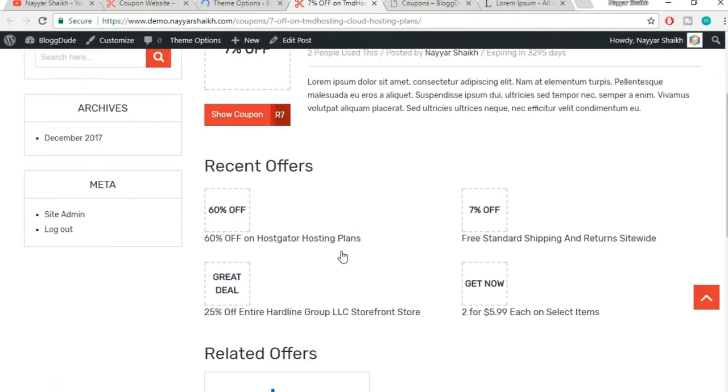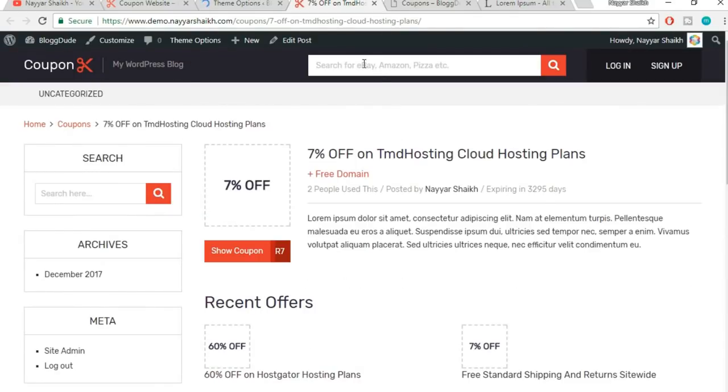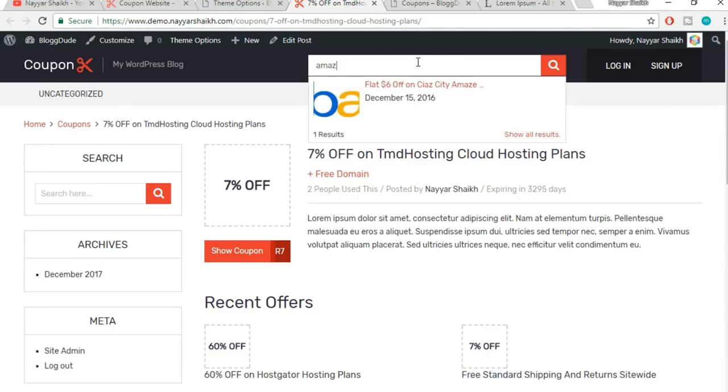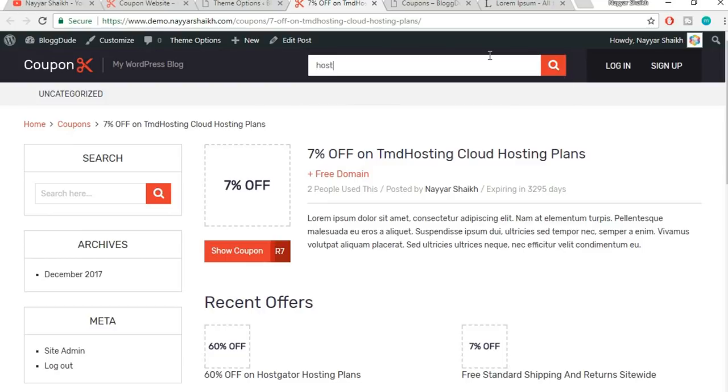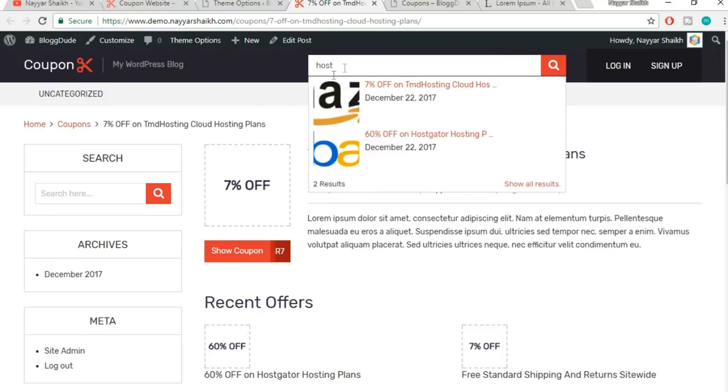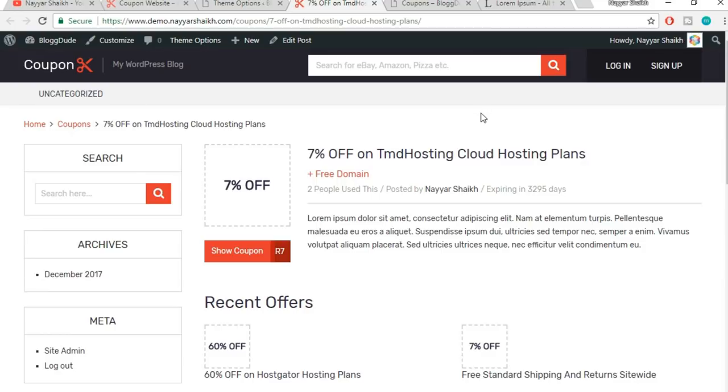Okay, now here is our website. Nothing has changed, but when you go to the search bar and type in something like Amazon, you can see it shows the Amazon item. And we have created HostGator, so let's type in HostGator. You get two results when we type in host, because hosting is used in both. So this is a live search. We don't have to type, then click on search, then go to another page to see the search results. Here everything happens live. So that is what Ajax search is, very very important.